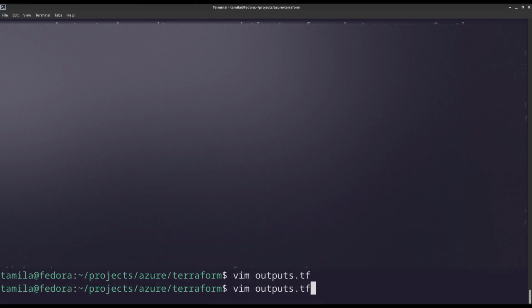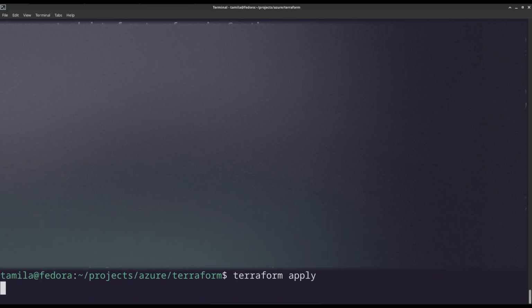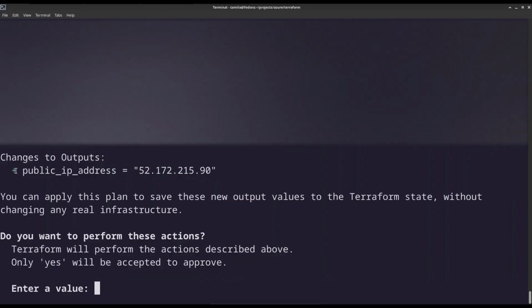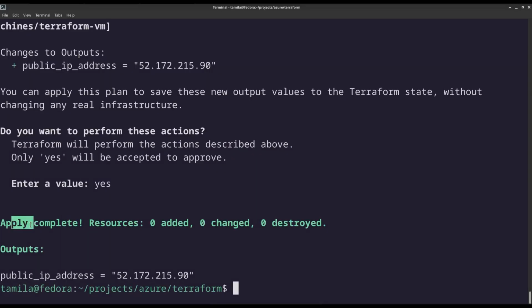Now let's run it again. Since all the resources are already created, it will stay as it is and also output the value that we needed. As you can see, the only changes are the output that we need. So we'll type yes and press enter. As you can see, the apply is complete and we get the public IP address.